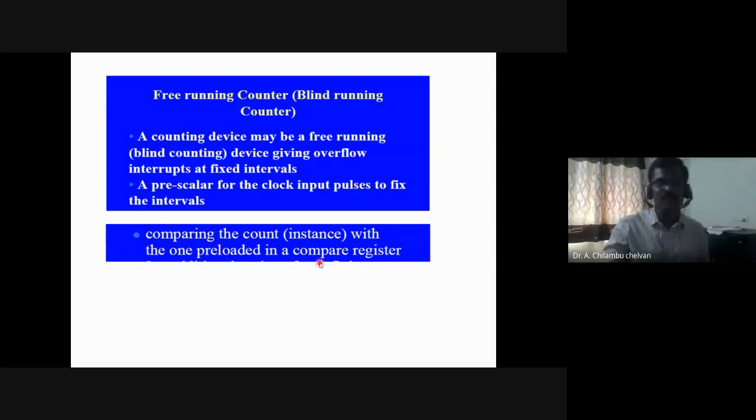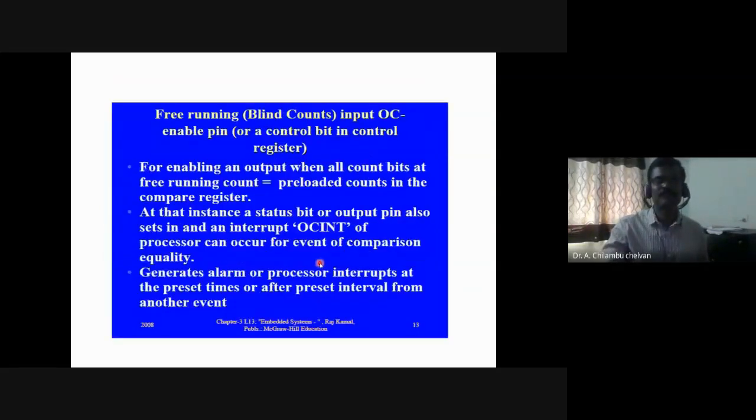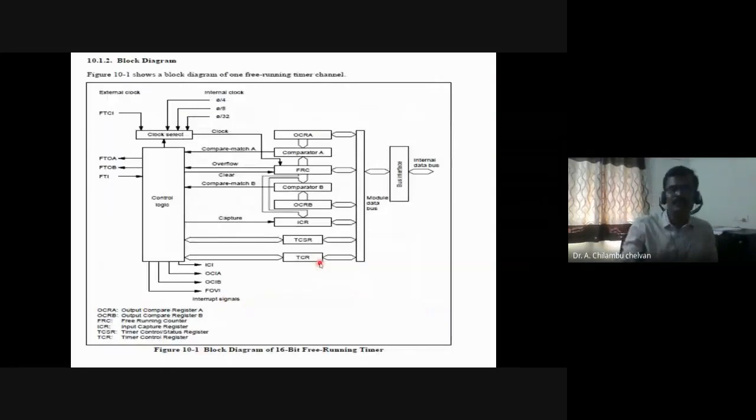So what is a free-running counter? See here, it's a free-running counter. This is the compare register. According to the conditions of a free-running counter, when the counter starts its operation, the counter value is compared with the register value. It is a preloaded value for a particular event. A comparator is used to check the count value and the preloaded register value.